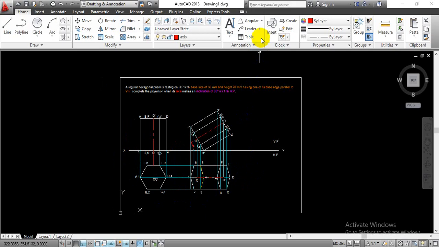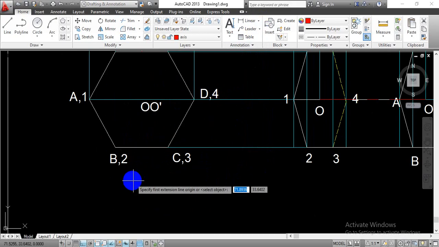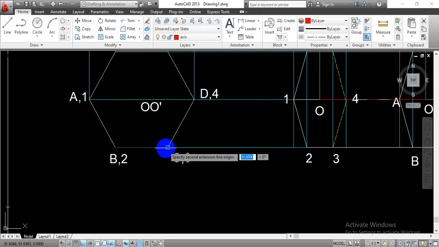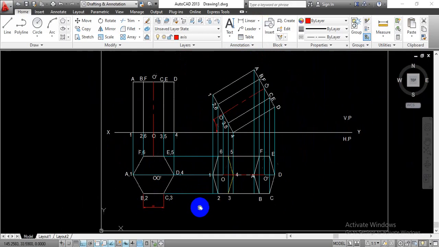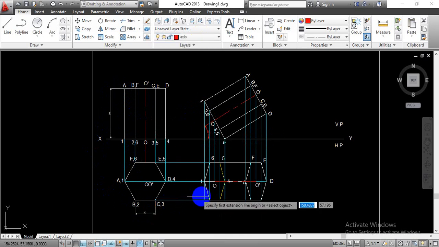Now the remaining thing is that we have to complete dimensions for this. So just go with the linear dimension, select this edge there, which will give us the base value. Again select this point, which will give us the height of that hexagonal prism. Okay, so just change this line type and color to the object like this.